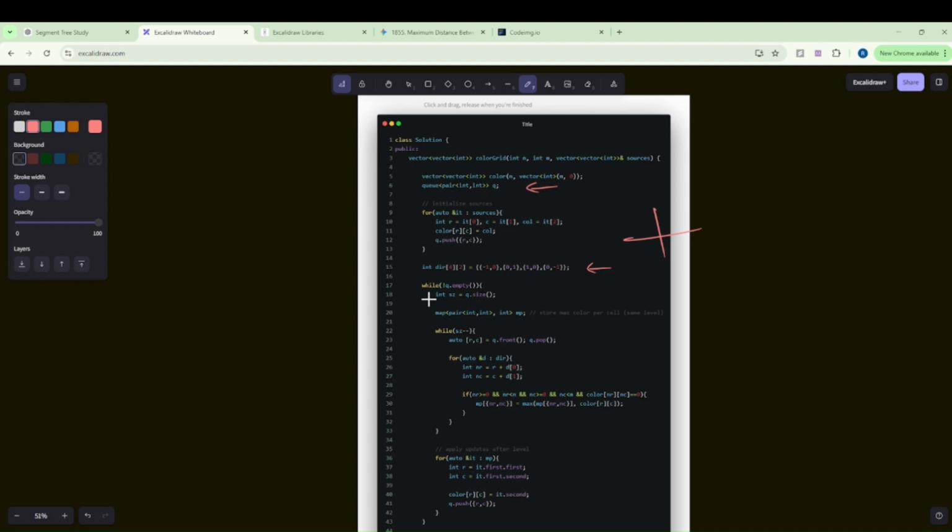Then we will fetch the size of the queue. Suppose for initial level 0 we have size 2. Then we will fetch all the sources one by one. Suppose we fetch S1 first, then the row comma column will be q dot front. Then we will move in all four directions.